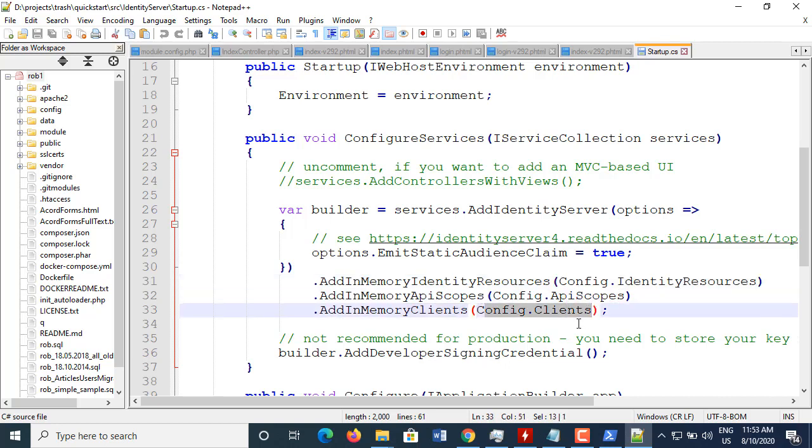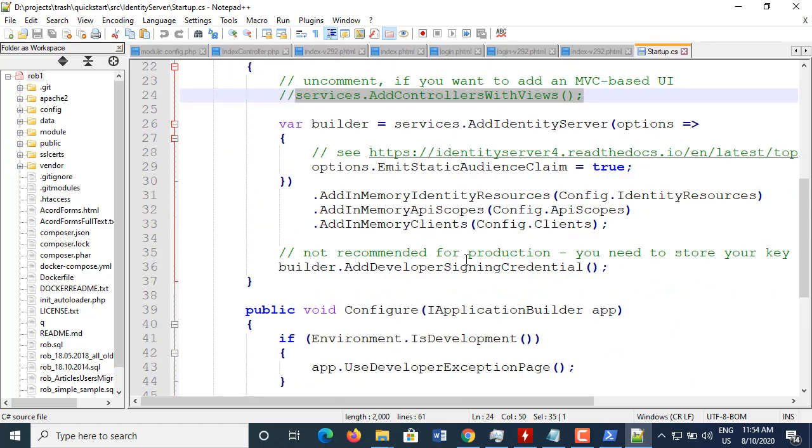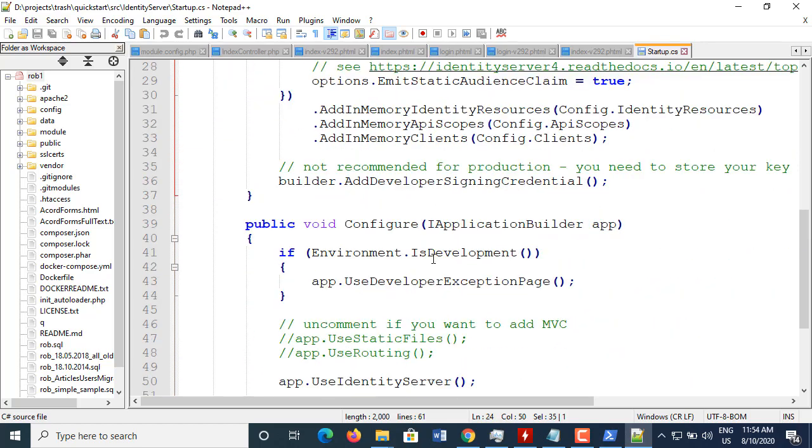Those are the clients. We have to register our application, our client, which is the console application, and this is regular stuff. Uncomment if you want to add the MVC based UI. Right now it's stopped because we don't need it. Right now there is no UI, just to minimize the attack surface for the hackers. Services add controllers with views. As you can see, we don't even have controllers and views, even though this is one empty MVC application. We don't have Razor pages. We don't even have such a thing.